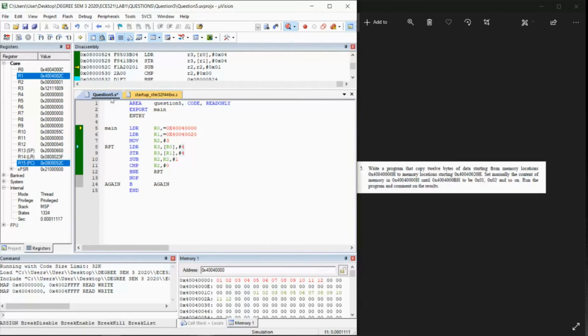You can see that the value of R1 changes into 0x40040002C. You can see that the value of R3 is from the memory pointed by R1, indexed by 4. See that? From 09 until 12. So we go to the next step.